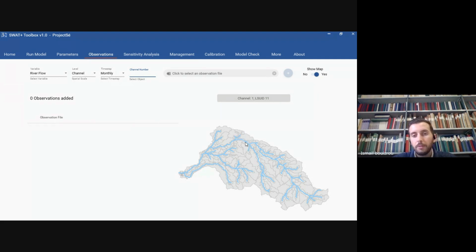For example, if we are calibrating our model using multi-site, and we have a stream gauge here, with observed data in this stream, we need just to click here and get the channel number. And then we type 9. But as I said before, in our case, our stream gauge is located at the outlet of the watershed.